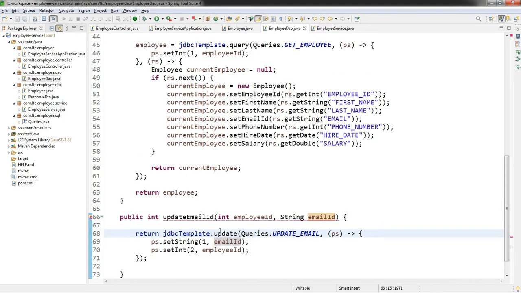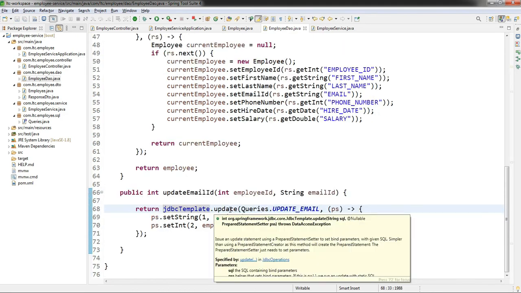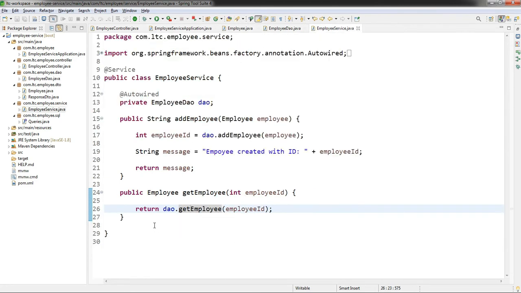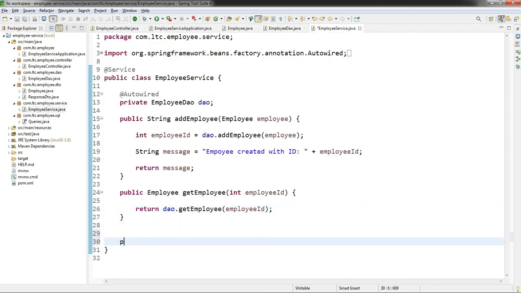So this will return integer. If it is a successful update, it will return greater than 0. If anything is wrong, it will return 0. So now we are done with the DAO. Now we can go to service.